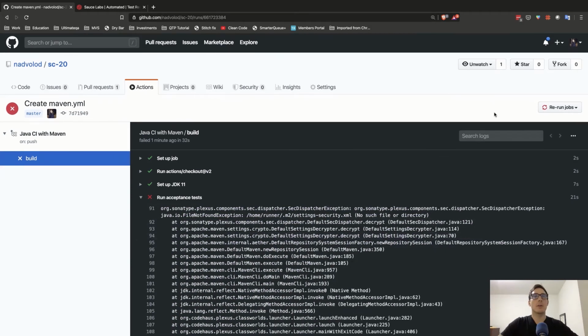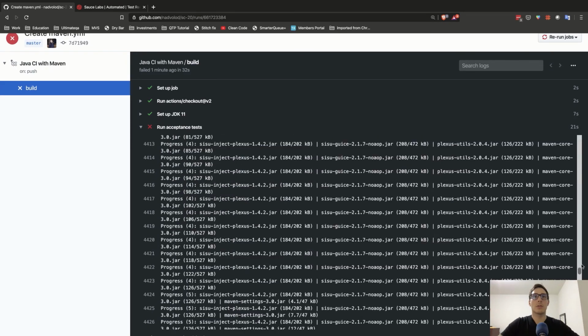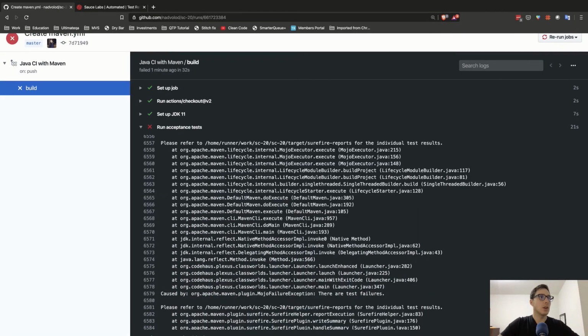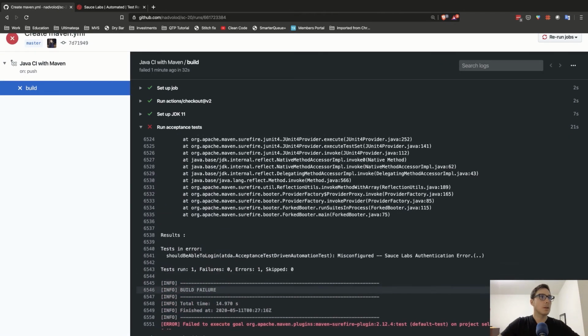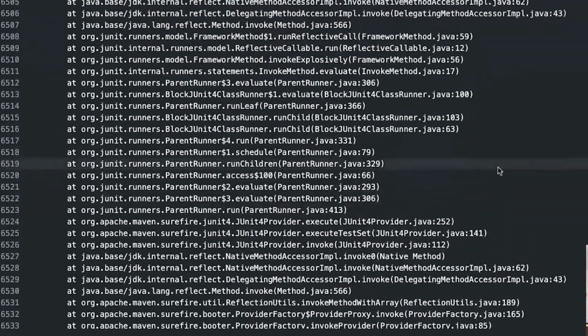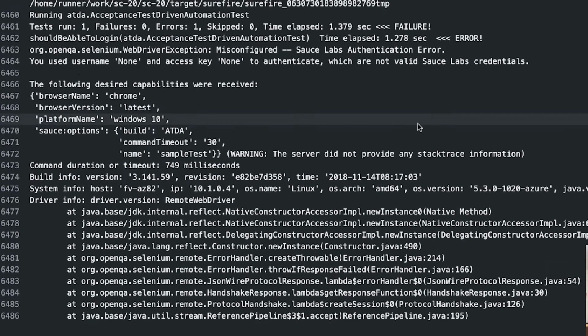So let's scroll down a bit. I'm gonna scroll down here. And then let's just drag this all the way down. This log is really large. And let's take a look here. So what doesn't it like? So test run, it ran a test, which is really awesome. Oh, and here's the error, misconfigured Sauce Labs authentication error. And of course, if we scroll through here more, we can find the real root cause, which is right here, misconfigured Sauce Labs authentication error. Your username none and access key none. Can't authenticate. And why is that the case?